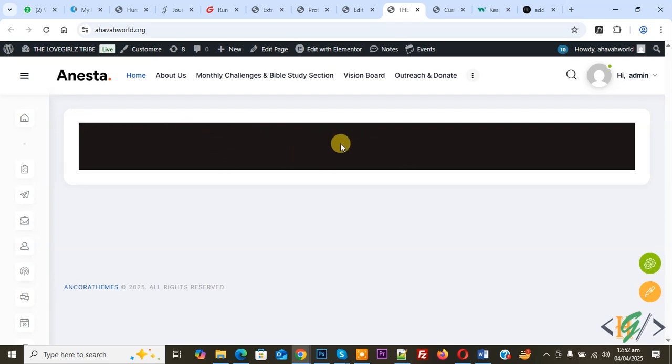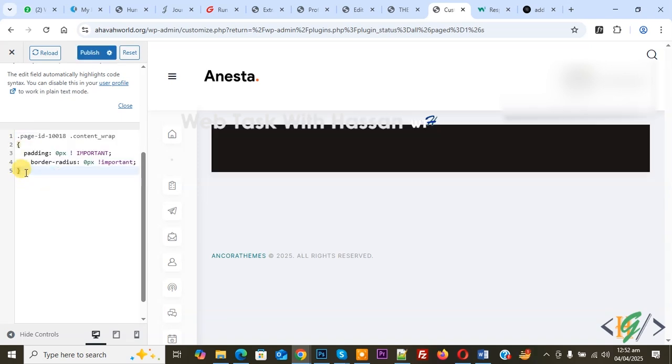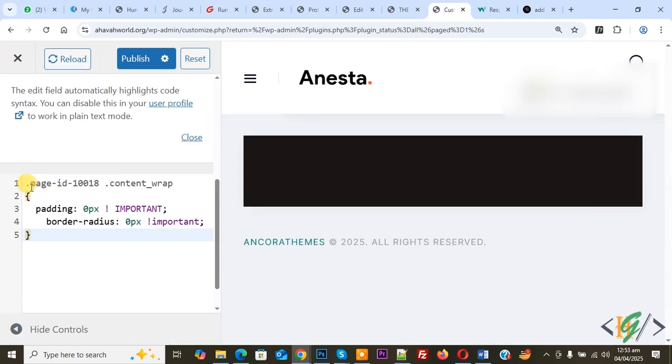Now go to the customize section. So we are in additional CSS. Now paste, and you will find this CSS in the video description or in the comment section. So this is our class, dot page-id. So this is our page ID.